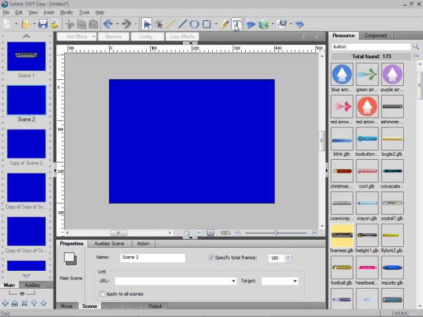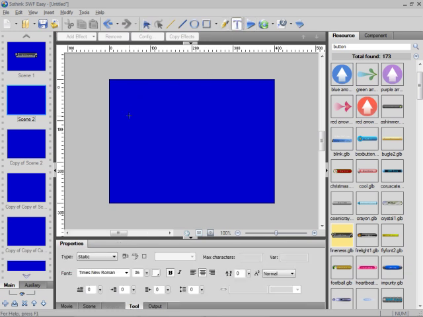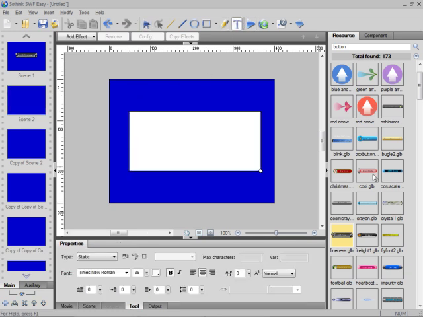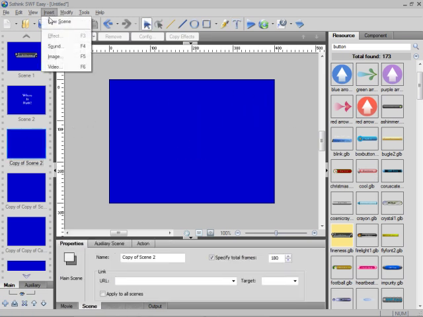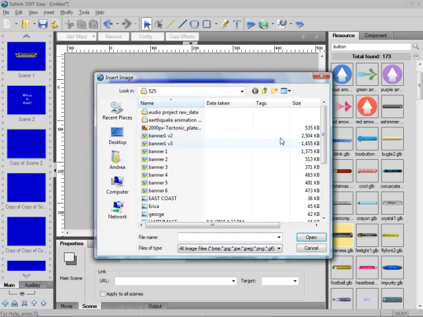Okay, so let's go ahead and finish off our slideshow here. I'm going to add some text. The project sample for this multimedia project is a project on the earthquake in Haiti from January 2010. So I'm going to make a short slideshow that pertains to that. I'm going to add some images.